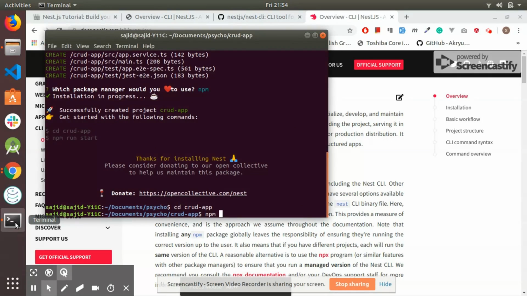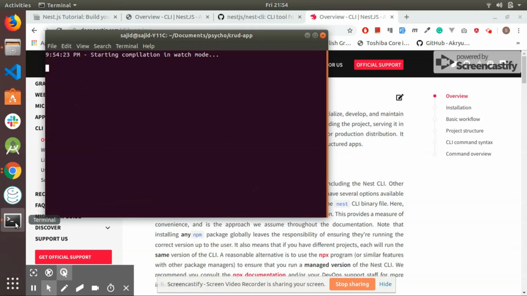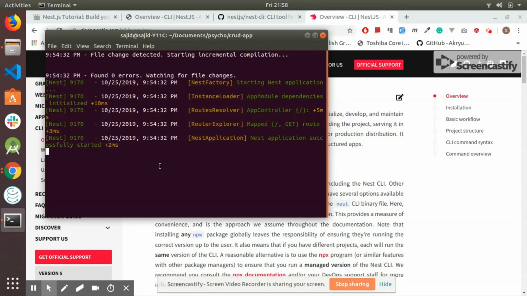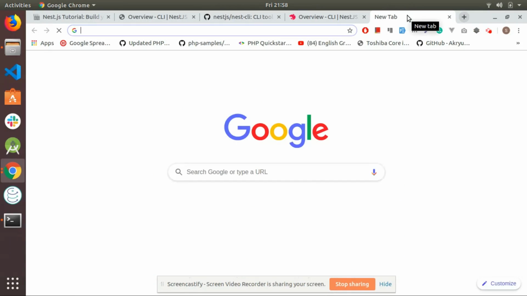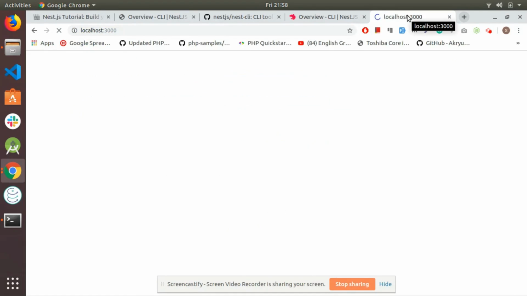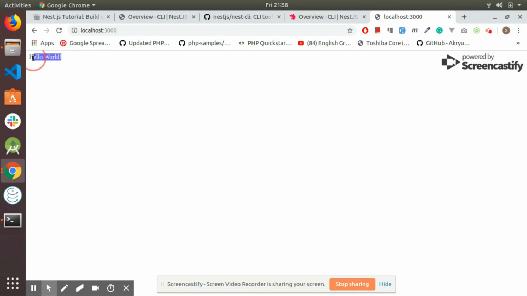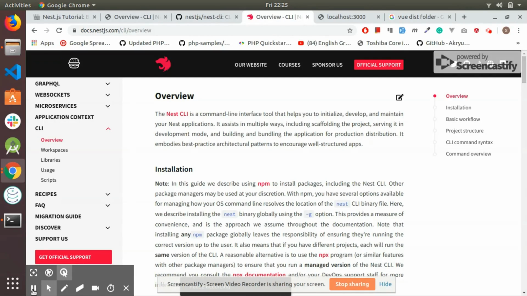The command is npm run start:dev, a bit different from the command of other frameworks. Our local development server is started, but port information is missing in the CLI output. By default, Nest uses port 3000, so I type localhost:3000, and as you can see, our project is up and running. Now I jump to my working directory and open my project in VS Code.